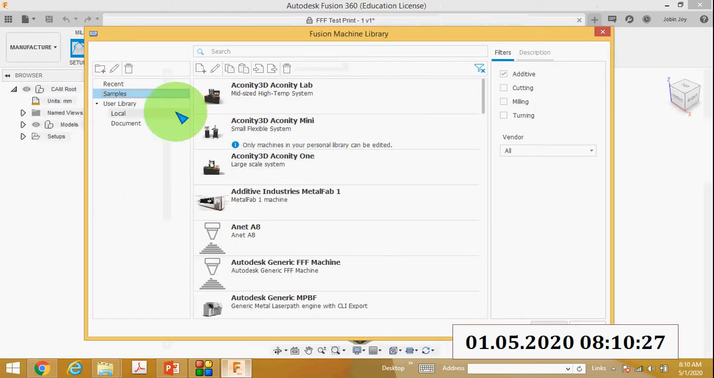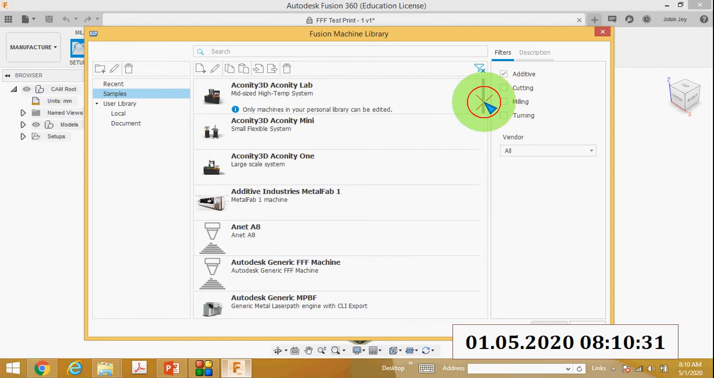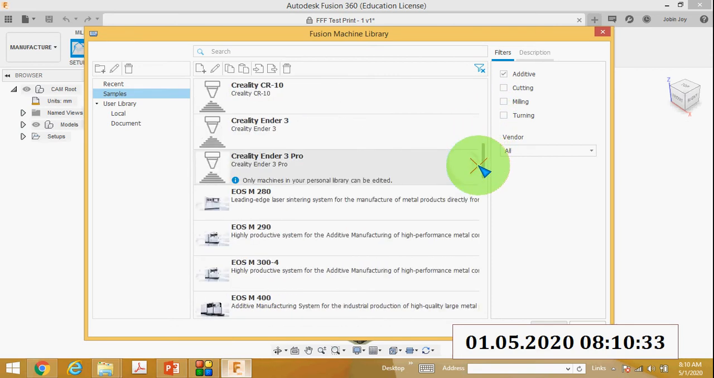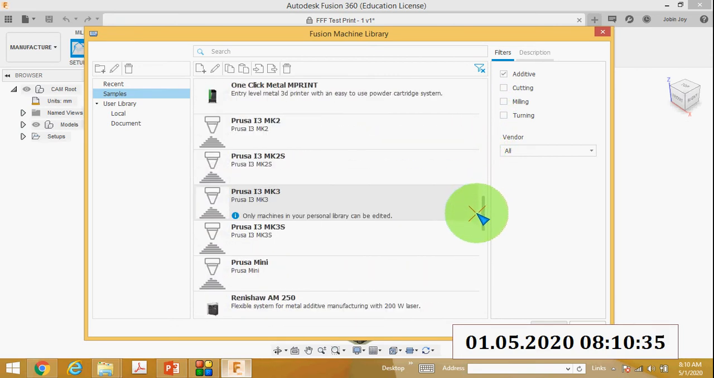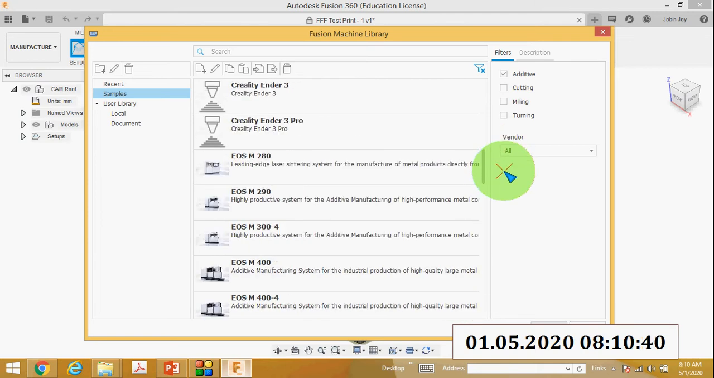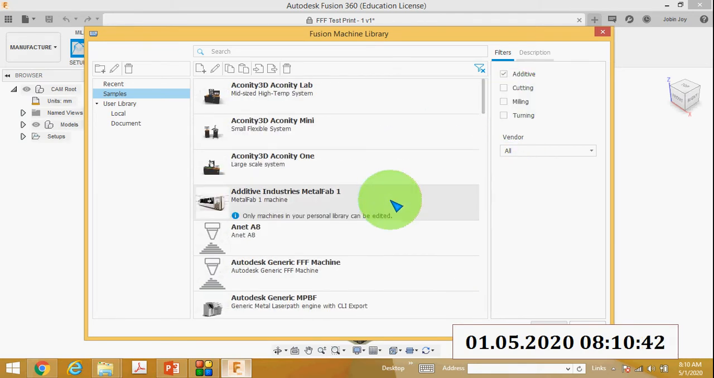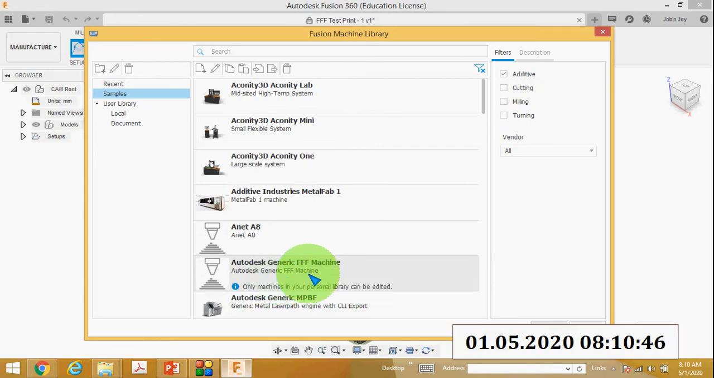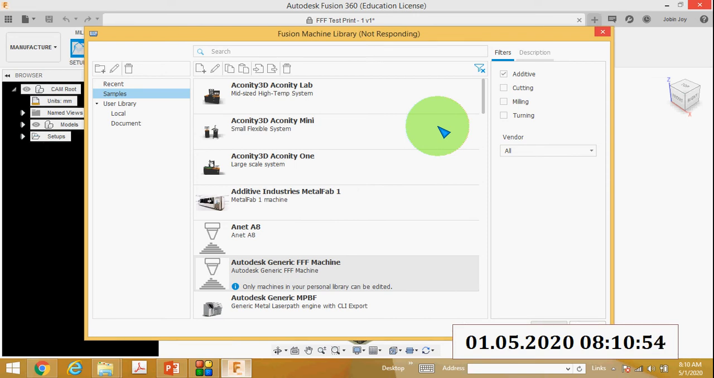From the filtered list of machines, select Autodesk generic FFF machine. You can see there are different types of machines available. You have to select Autodesk generic FFF machine. This is the Autodesk generic FFF machine. So double click this.